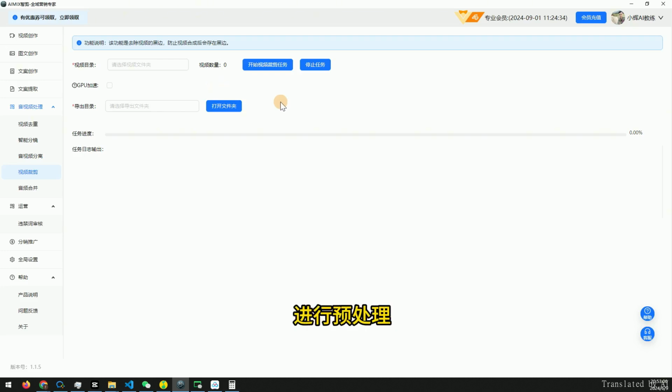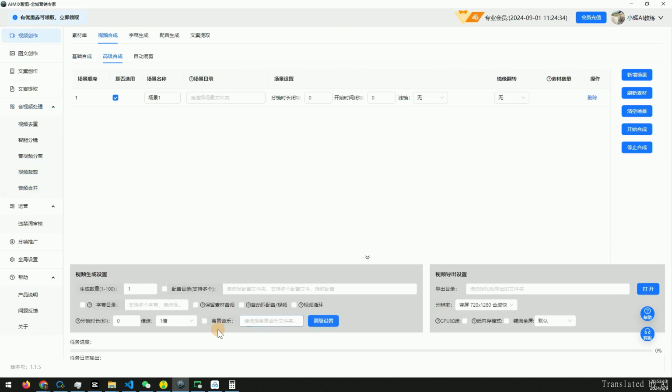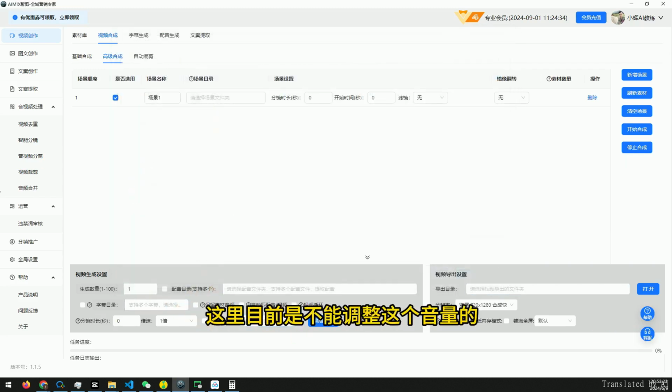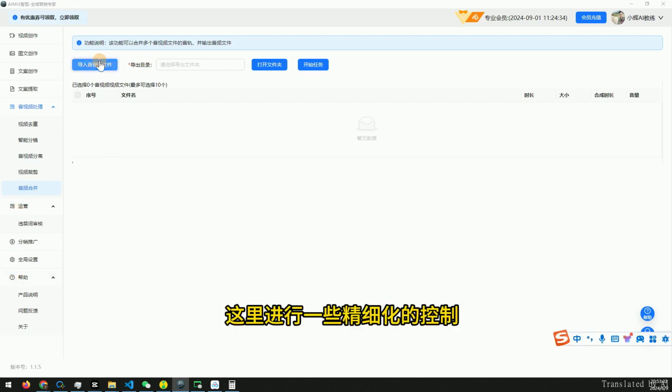Here, we also have an audio merging function. In advanced synthesis, you can add background music in addition to voiceovers. However, the volume of the background music cannot be adjusted at the moment. By default, it is set to 30%. We can perform some fine-tuning in the audio merging section.